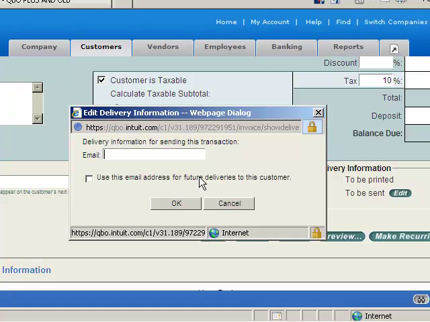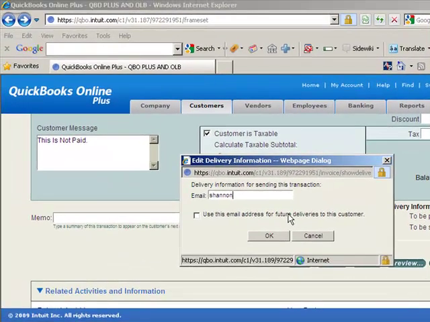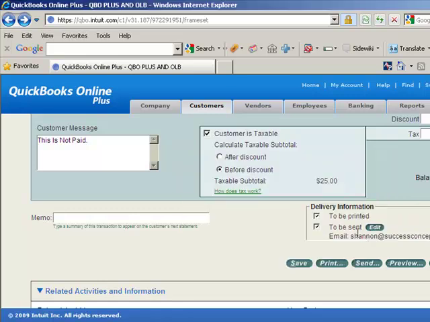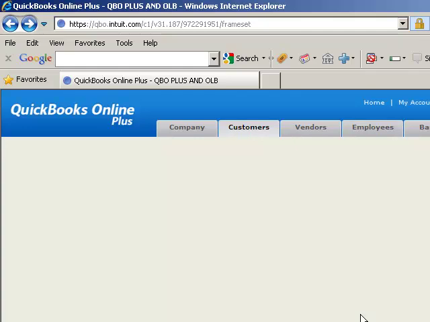So let's put in here Shannon. Alright, and we'll send that. So this will cause it to be sent at the same time we save it, so we'll click on Save. Alrighty, and that's all there is to creating your first invoice.